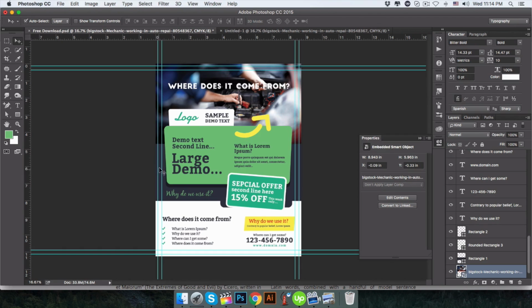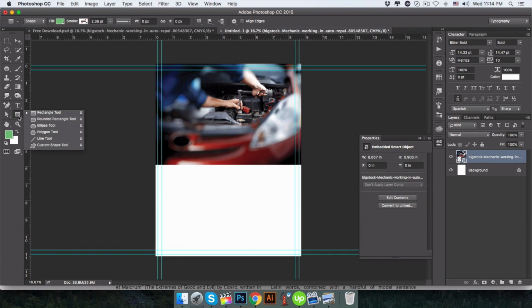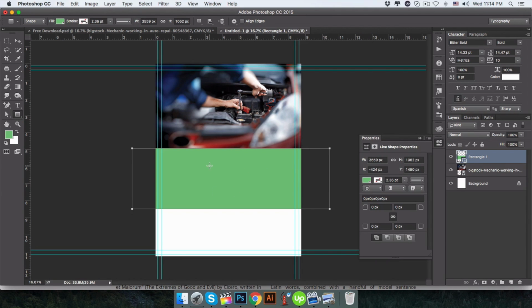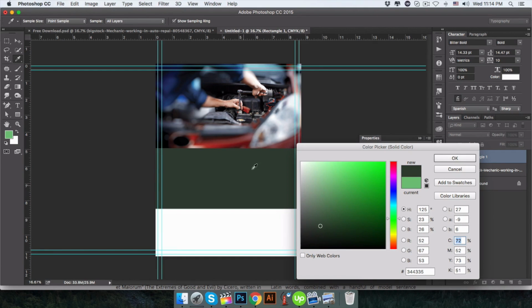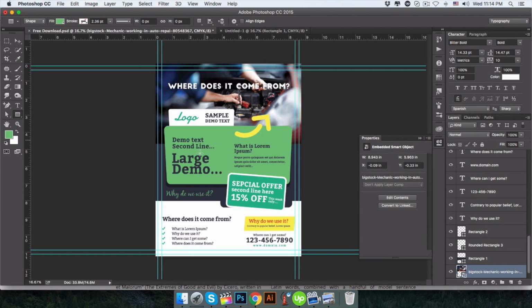Now I'll draw this background. I can do it easily with the rectangle tool. If you press and hold you will see this tool, and I'll drag here. I have to change the background color. You can double click here and choose a darker color or use the color picker to choose a color. I'll click OK. Now I have to make this background green.